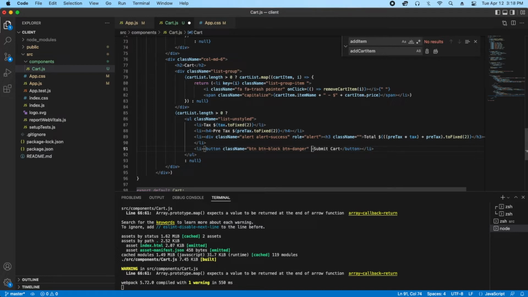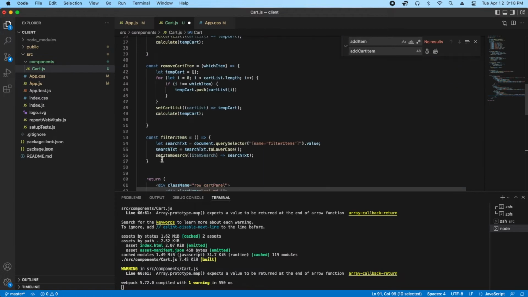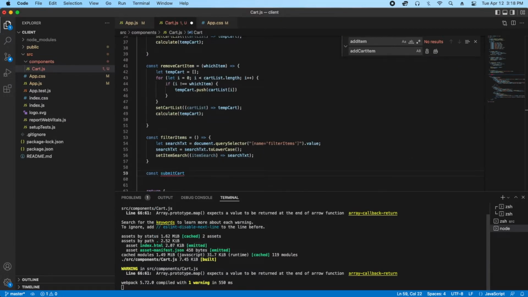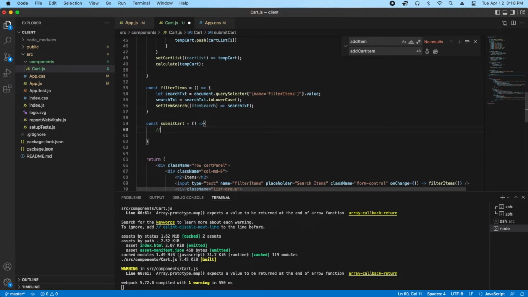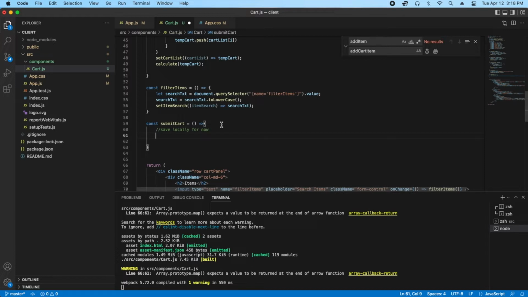And we're doing an on-click. Alright, let's create the actual function itself. I'm just going to put a little note in here that this is going to be saved locally. It's for now. Later on, we'll bring in Axios, and we will have a server, and so on and so forth.